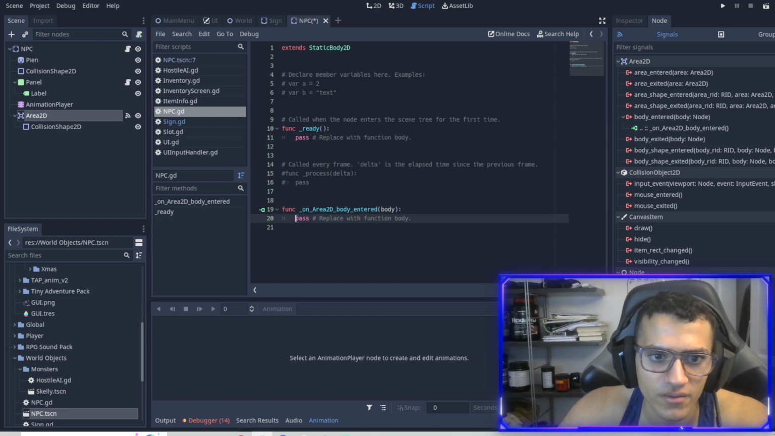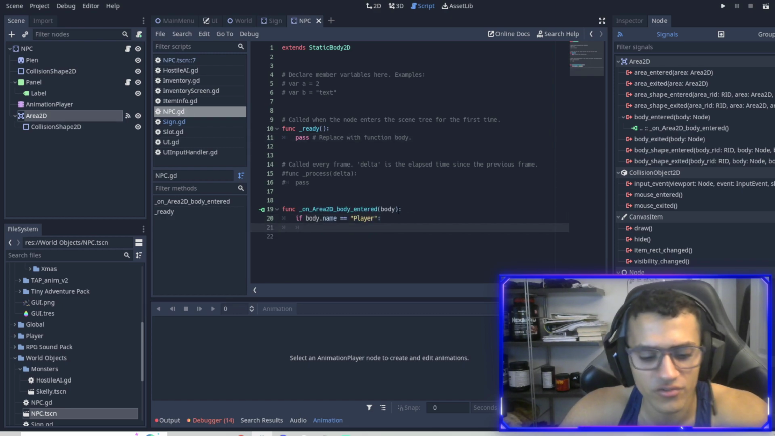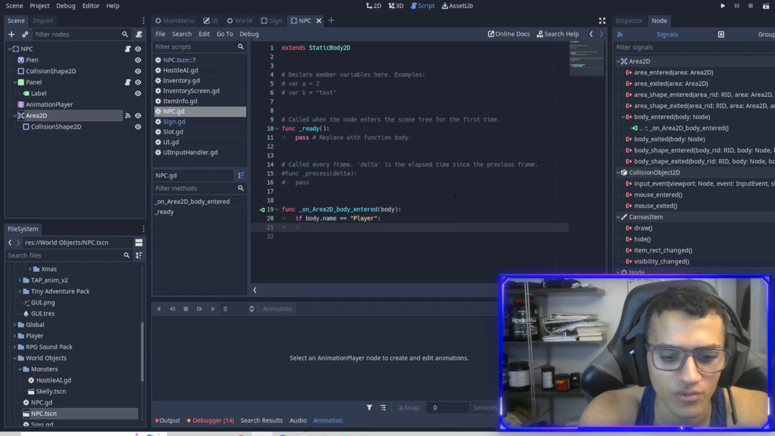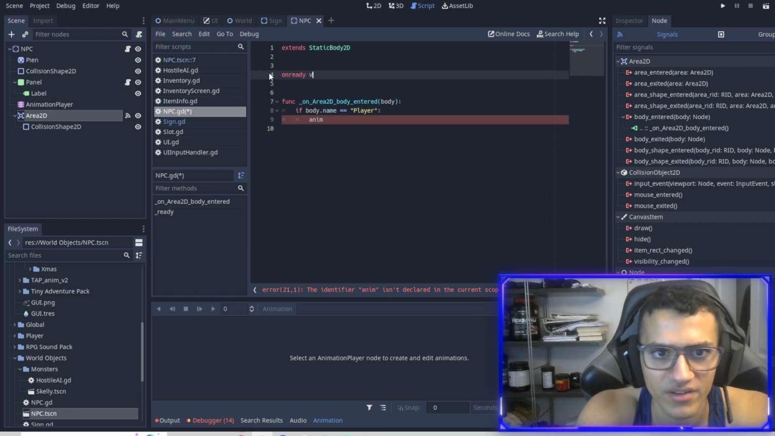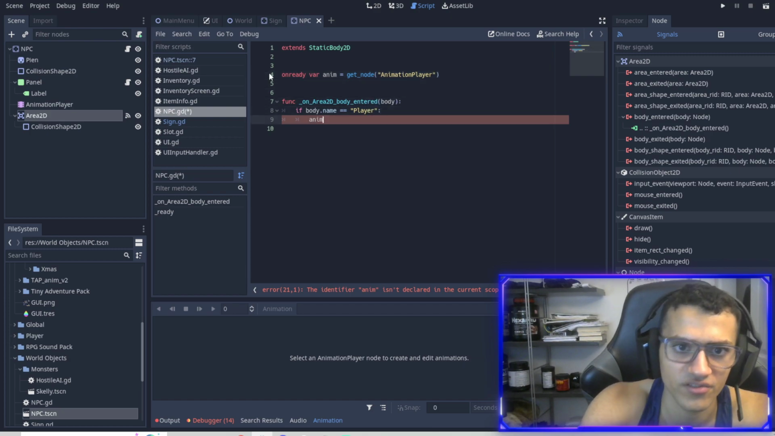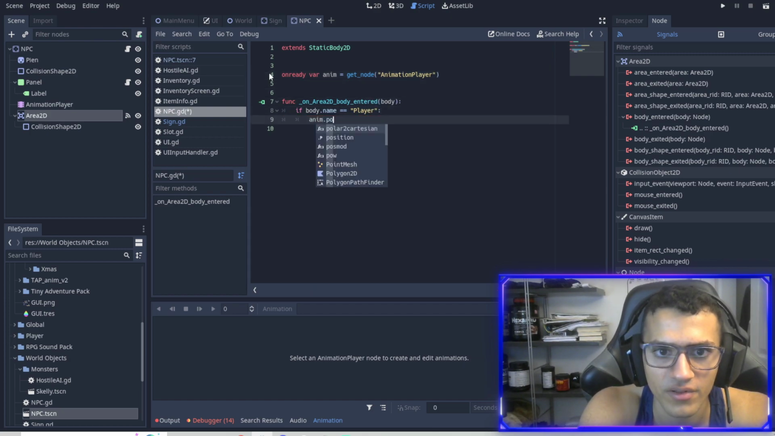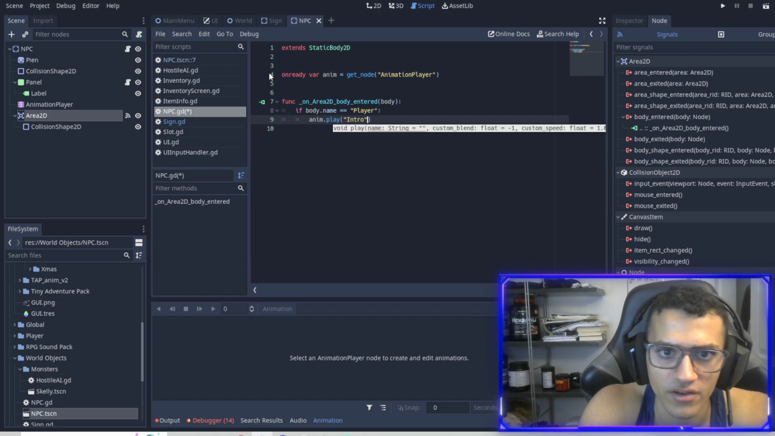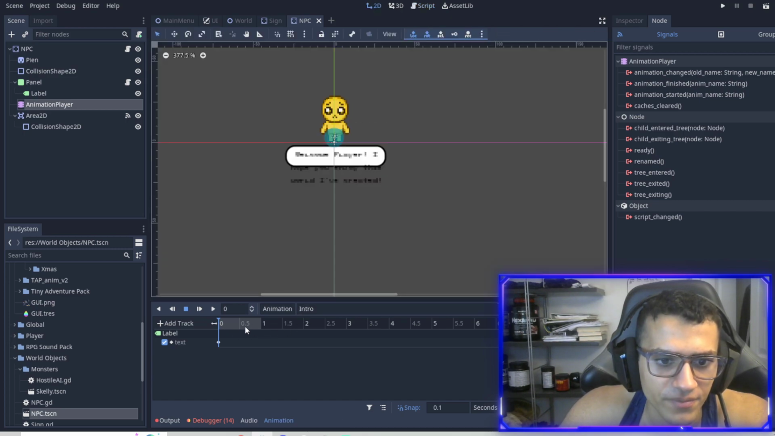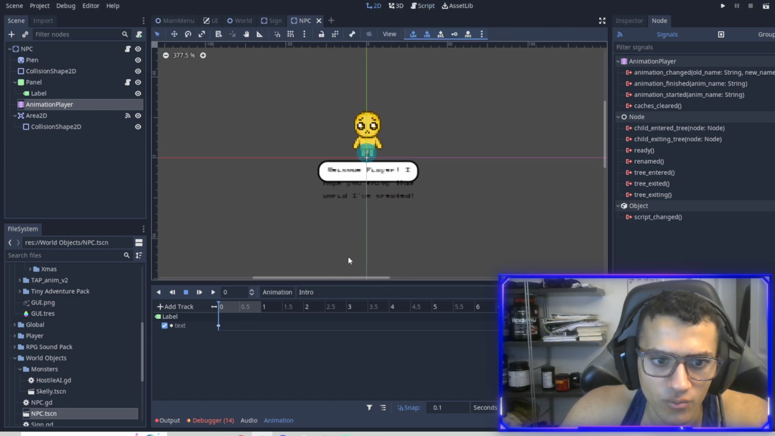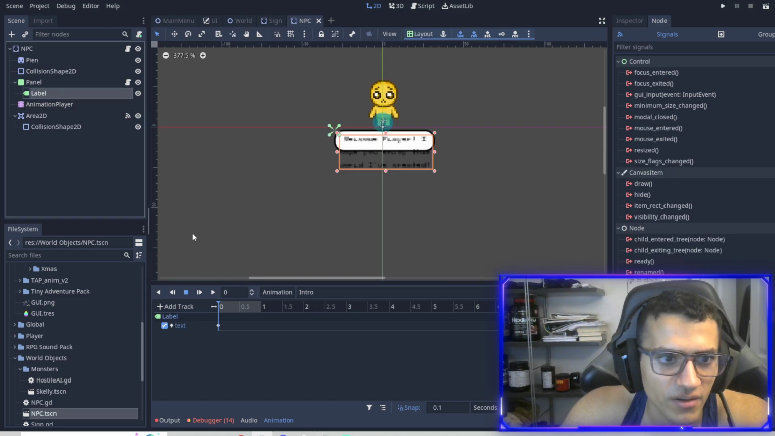So let's go to NPC. And then what we can do is say get. We'll make it on ready variable anim. That's not how you spell anim. Anim equals, oh yeah, I can't type. Get node animation player. So now we can just say anim dot play intro. And so we're going to play our intro, which will be 1 second technically.